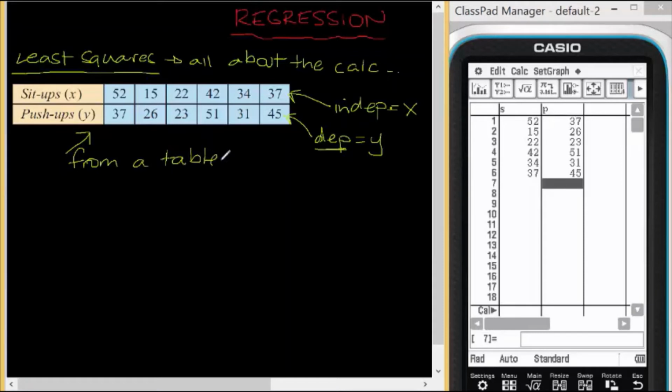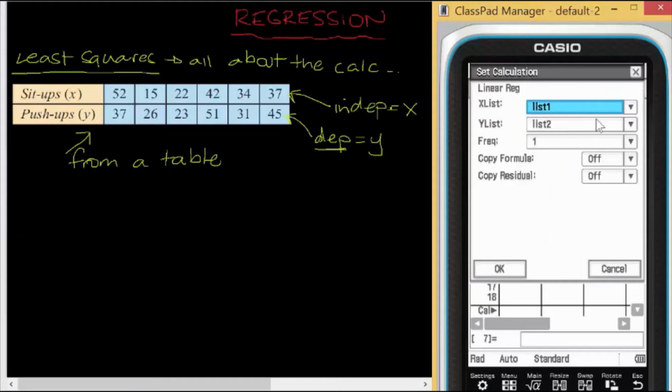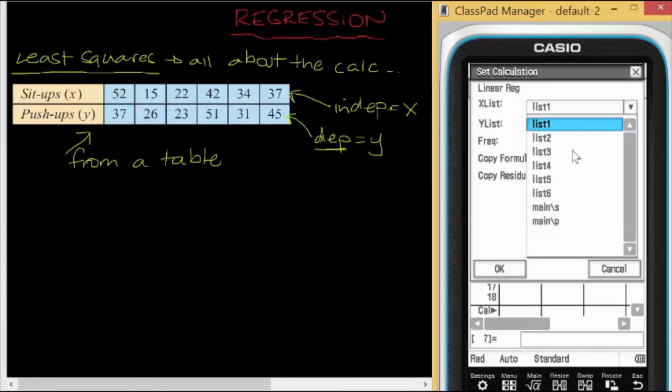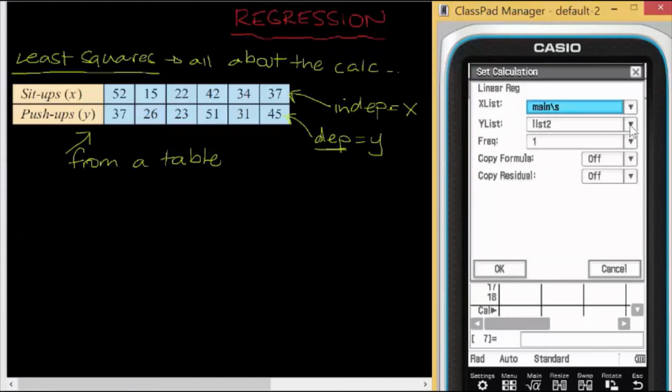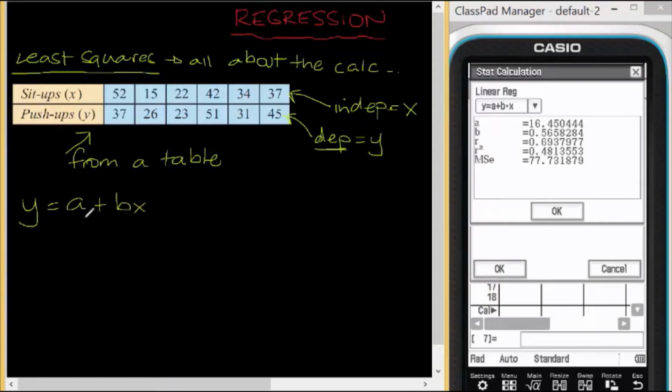So here they are. Alright, now I'm going to go calculator, regression, linear regression, and I'm going to call my X list my sit-ups, my Y list is my dependent, and I'm going to hit OK, and it will give me this screen. You'll notice the screen's given to me in the form of Y equals A plus BX. A will be my Y-intercept, and B will be my gradient.